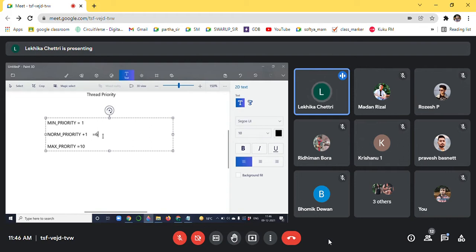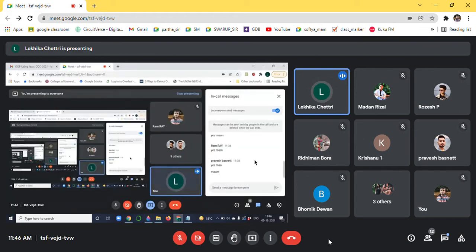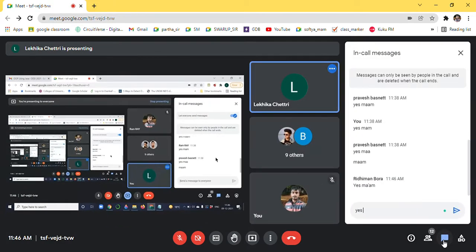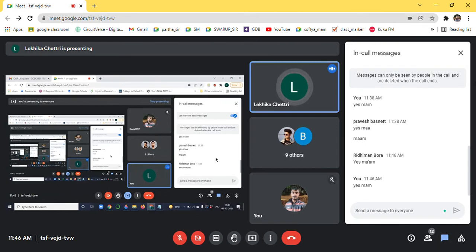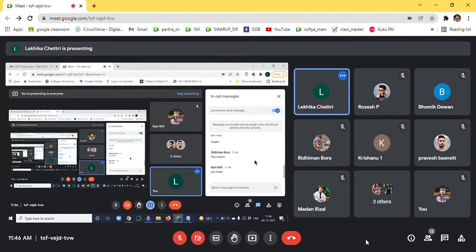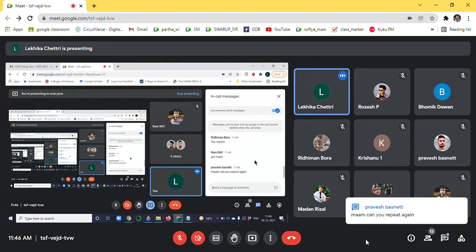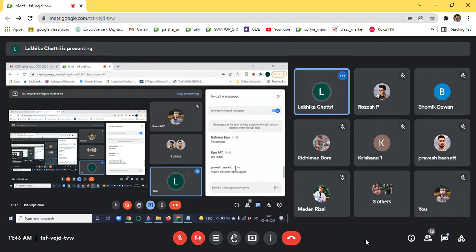Okay, so is the theory clear? Can we go to the coding? If you have understood the theory behind thread priority, yes or no, write down quickly. Okay, Pravesh, what I'll do is I'll repeat in the code itself now. I will explain it to you again in the code. If you don't understand in the code either, Pravesh, then you ask me again, and I'll repeat again.